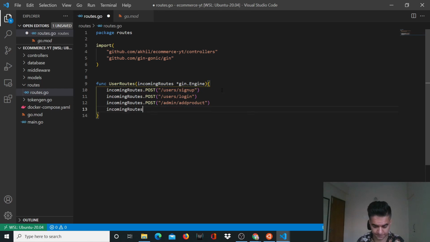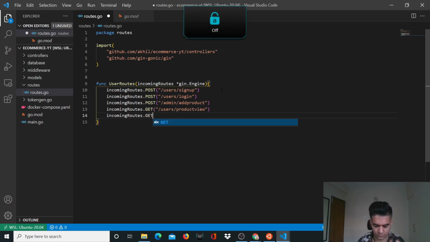Then you want to write your GET, which is going to be /users/productview, and you're going to have your user search.